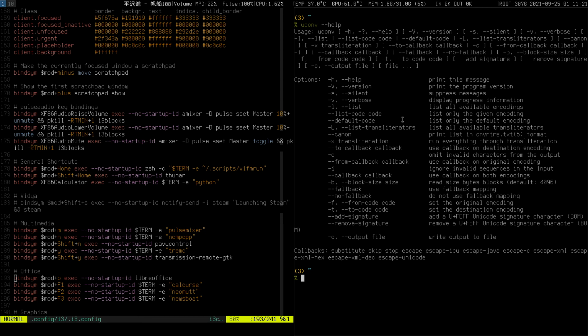the terminal. So if I have some presentation that somebody sent me and I don't want to open it, I can convert it to PDF and then open it in my PDF viewer, Zathura.